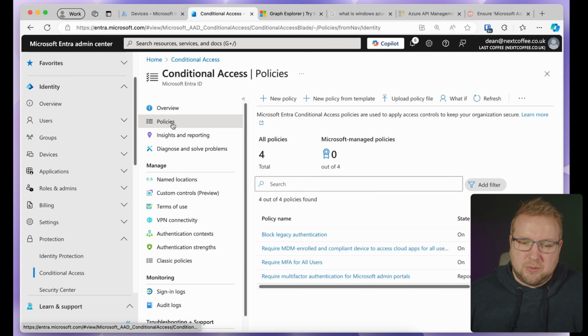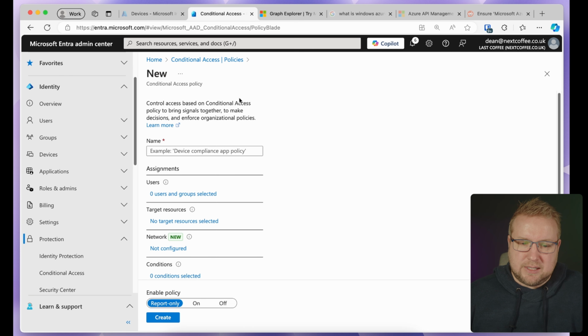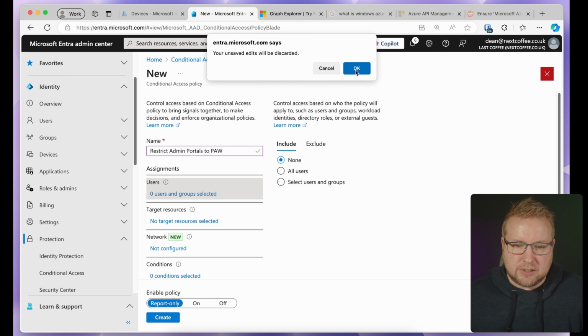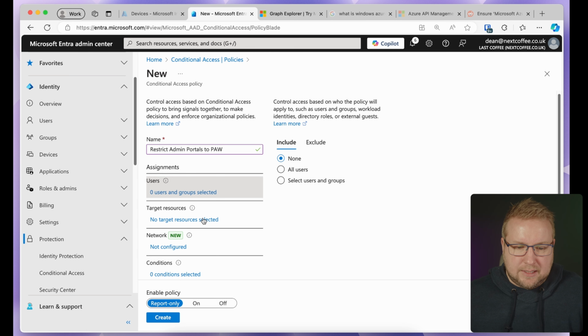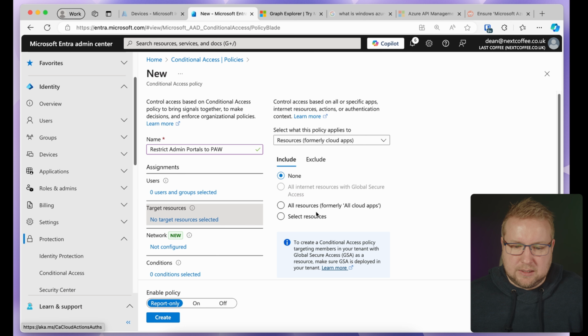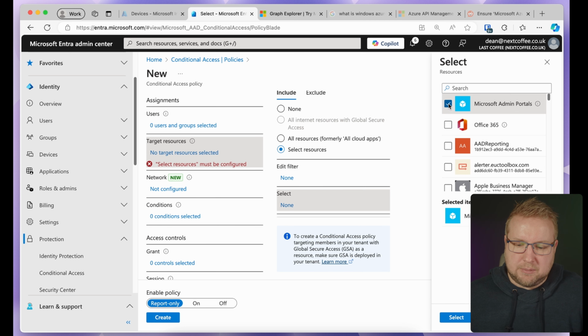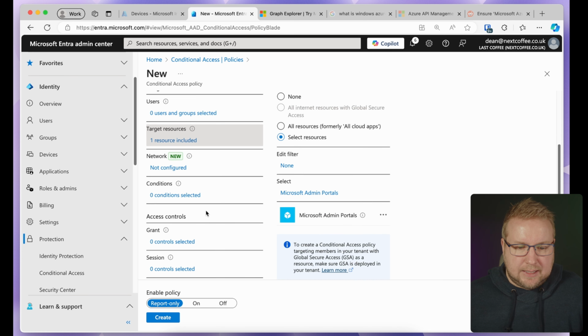So if I go to new policy, and I'm going to call this restrict admin portals to privileged access workstations, and I'm not going to include any users just for this demonstration. And the target will be Microsoft admin portals, and the network is non-conditioned.